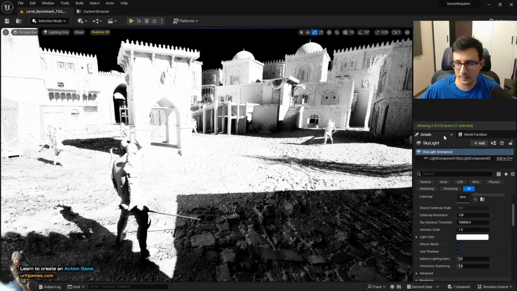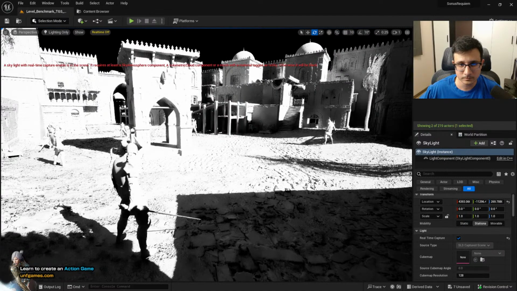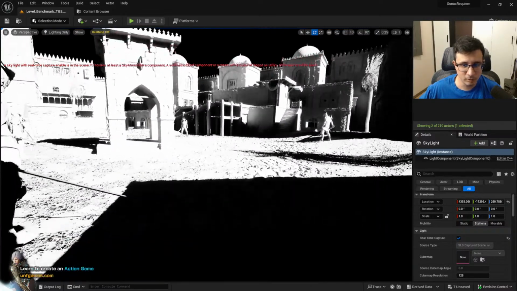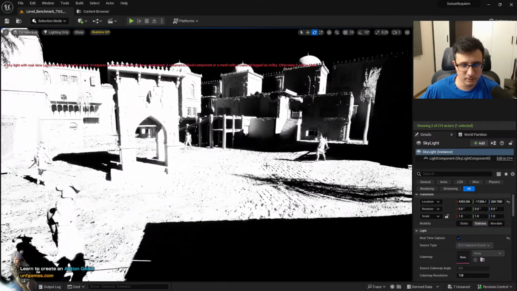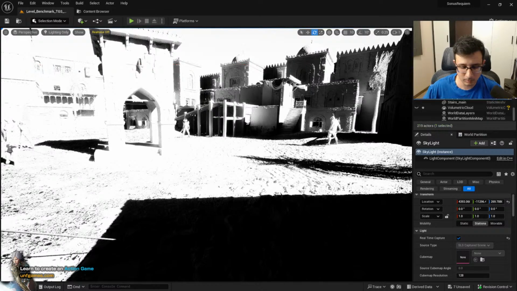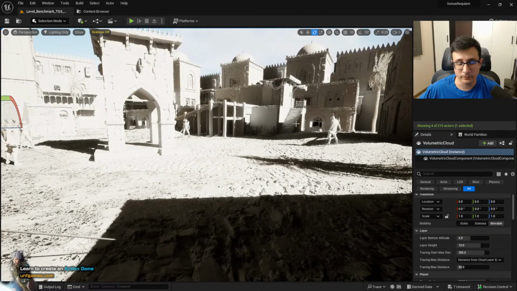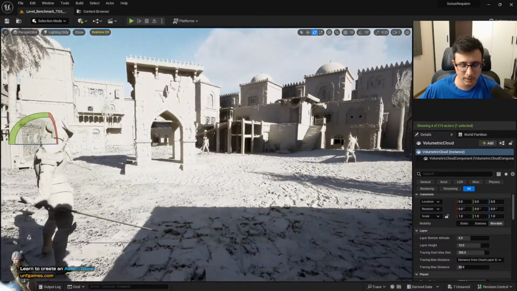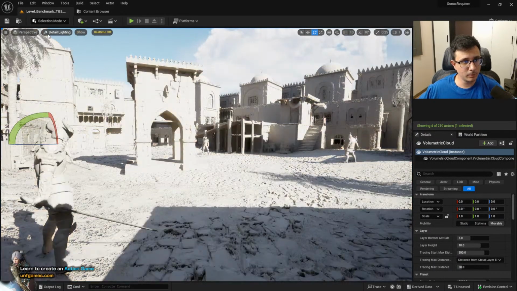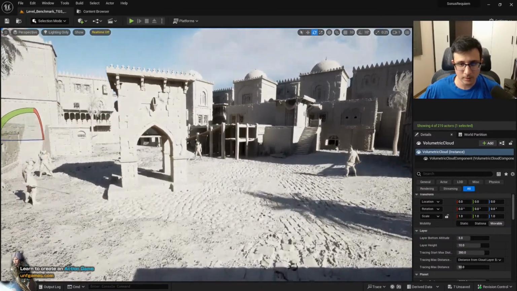If you take a look at the skylight component, I can just turn it on, and you will see that all my shadows became a little bit softer. Now it says it requires a sky atmosphere, so I will turn it on too. And also my clouds. And obviously I will turn off the post-process volume. And there you go.